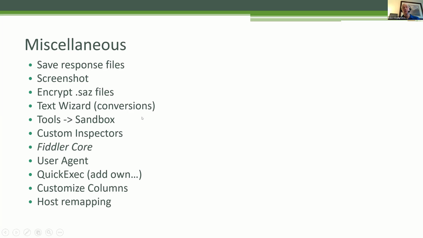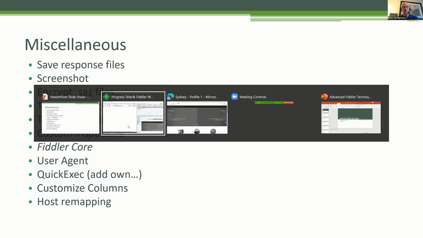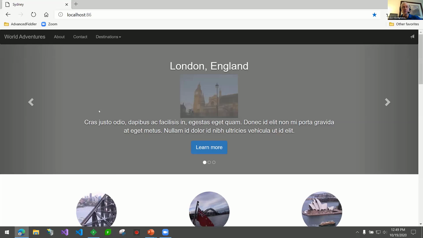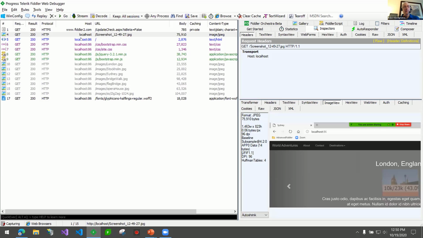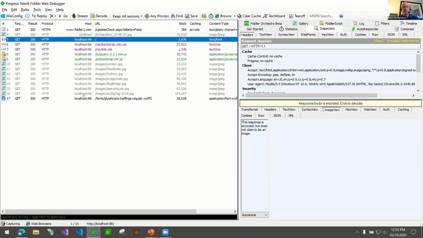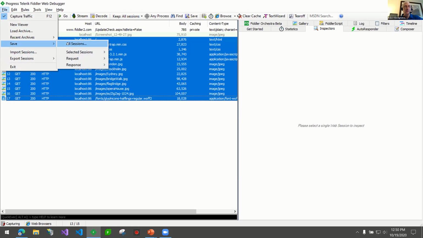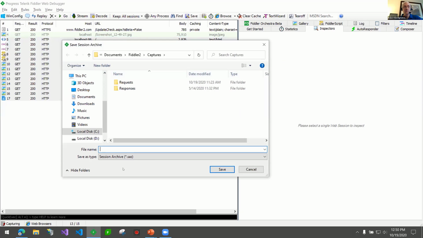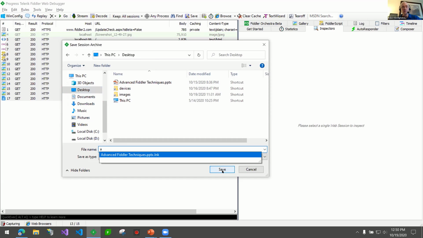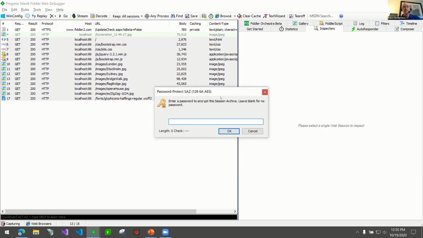Another thing you can do, you can encrypt these files. So I'm going to do a Control F5 here. Let's say I need to send all of this in email to a third party. I can actually do the file save all sessions. One of the things that's not terribly obvious is I can send it encrypted. So if I pick password protected, and I'm just going to give it a name, A for now, it's going to ask me for a password.